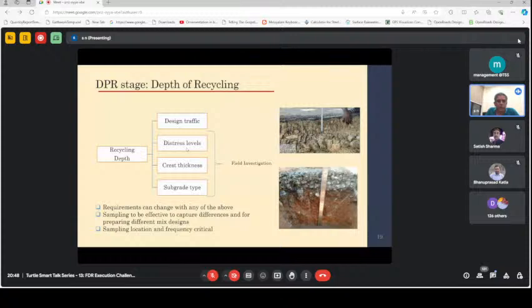Now, the requirements in terms of the depth of recycling can change if one of these things changes. Let us say if the subgrade type changes, then you may have to add a slightly higher or thicker section so that the structural requirements are met. So the sampling has got to be effective so that it captures all these differences and these can be accommodated as a part of your mix design process. Now, sampling locations and frequency of sampling, that again becomes critical at this point.